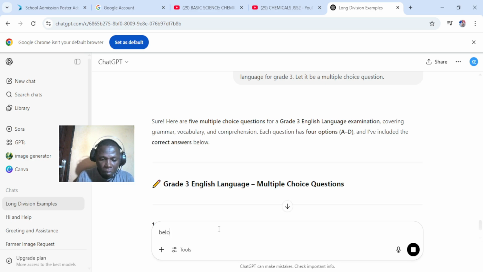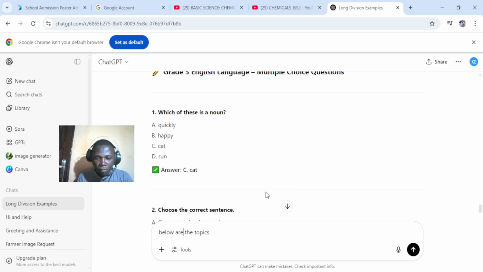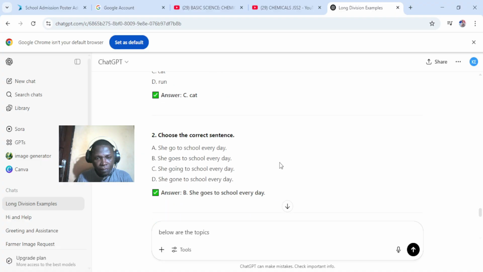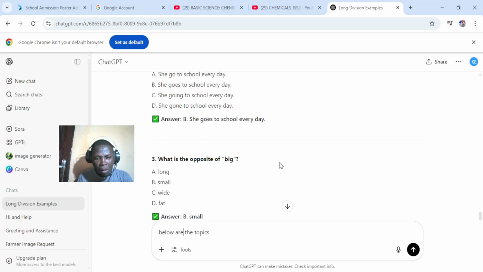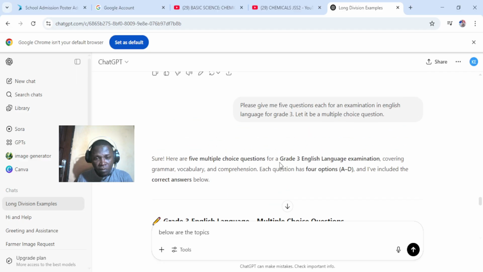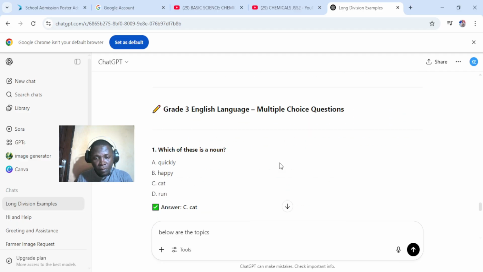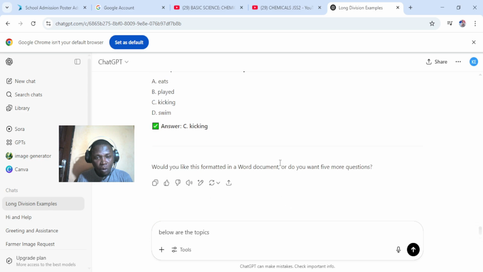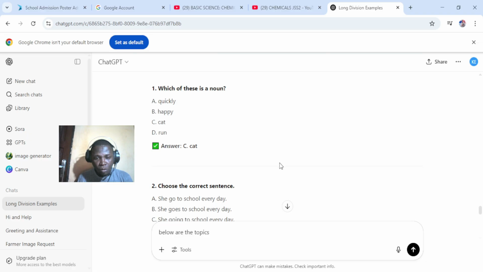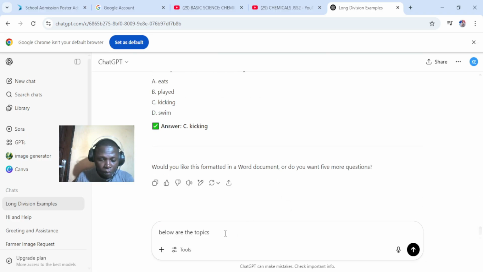Below are the topics. Okay, so if you look at it already, it has given me suggestive questions for pupils in grade 3, but it may not have captured all the topics that I did. And as you can see, this is just 5 questions. So I'm going to continue. So below are the topics you should cover.